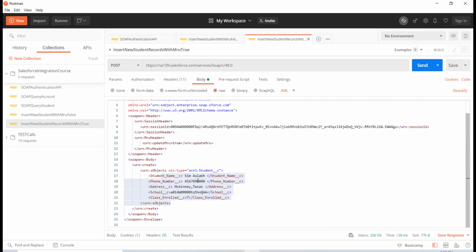So what you have to do here is choose which object you're trying to insert and what the different field values are that you want to provide. So you provide all those field values, and you select which object you're trying to insert. And the most important thing is you have to provide the valid session ID. And then once you have provided all this information, go ahead and hit the send button. And that way it will create the new record.